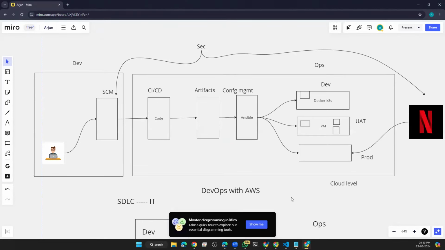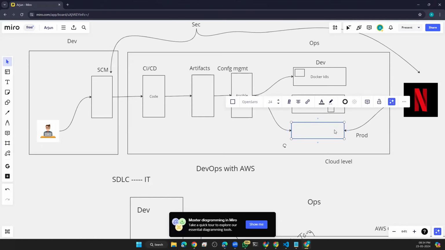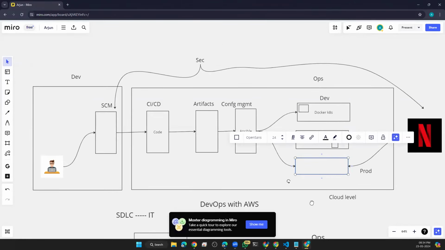Now, since I am a cloud engineer, am I also responsible for creating this kind of infrastructure and environments? Dev environment I need to create, UAT environment I need to create, and production environment I need to create. If something is wrong, yes, I'm responsible to maintain this and make modifications. So this is how the process works at cloud level.